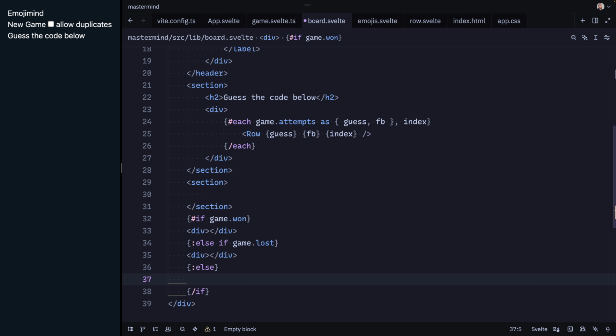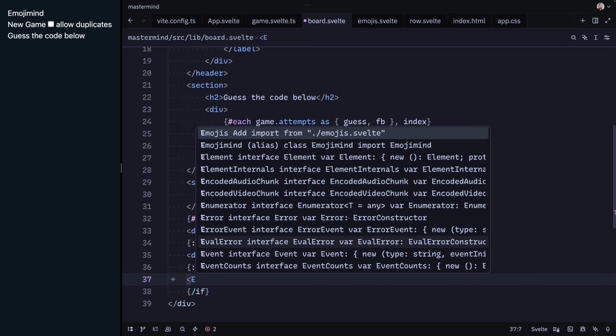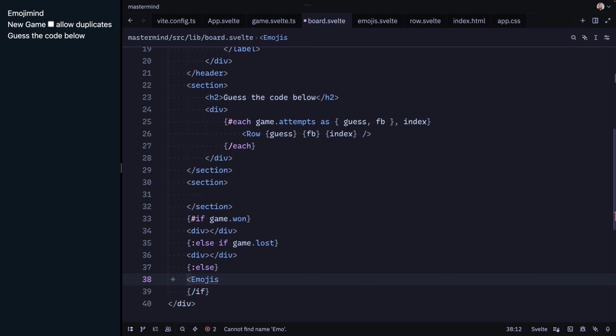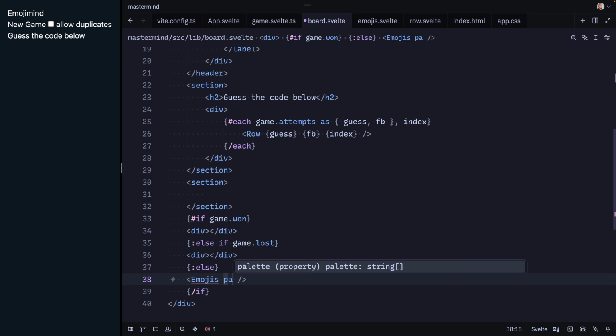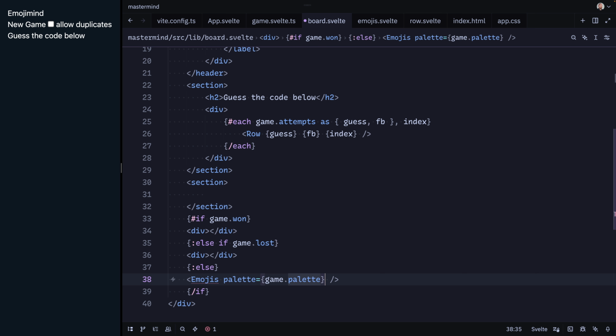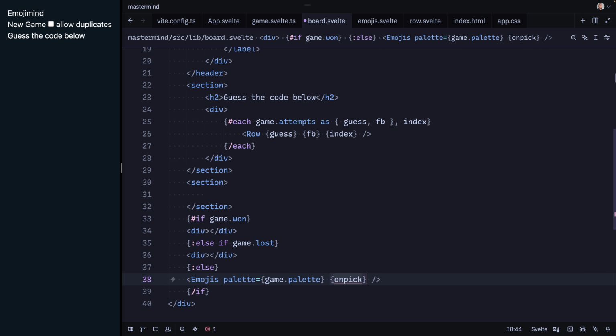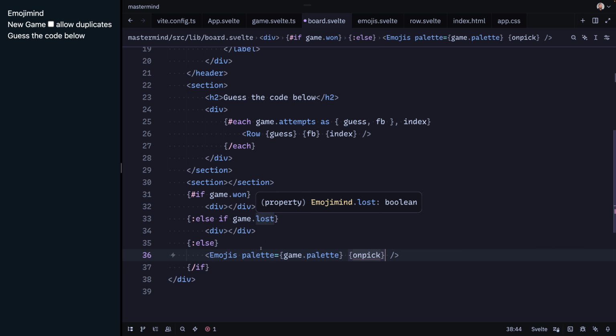And then here is where we're going to do the emojis, which I'll import from the other file. And here it wants the palette, which will be game.palette. And it also wants the onPick. And so what we'll do is we'll create a function called onPick, and then that'll pass that through.